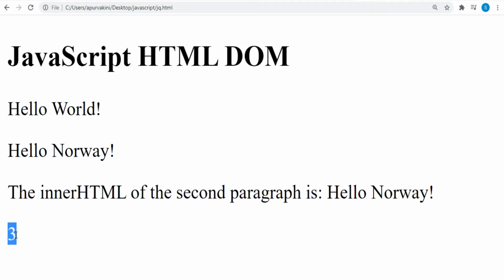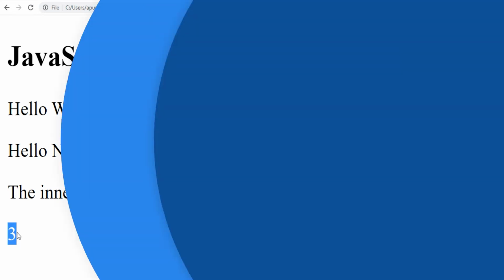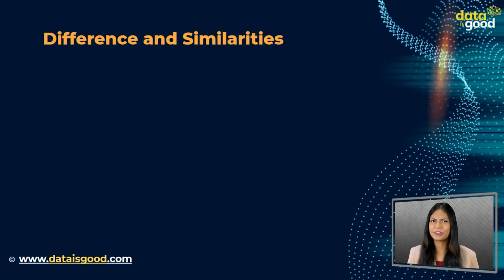And as I said earlier, it is similar to the collection of HTML objects which we learned in the previous lectures. Now, there has to be some difference, right? Otherwise, there would be no point in using this object. Yes, there is some difference. Let us see the difference and some similarities. An HTML collection is a collection of HTML elements. A node list is a collection of document nodes.